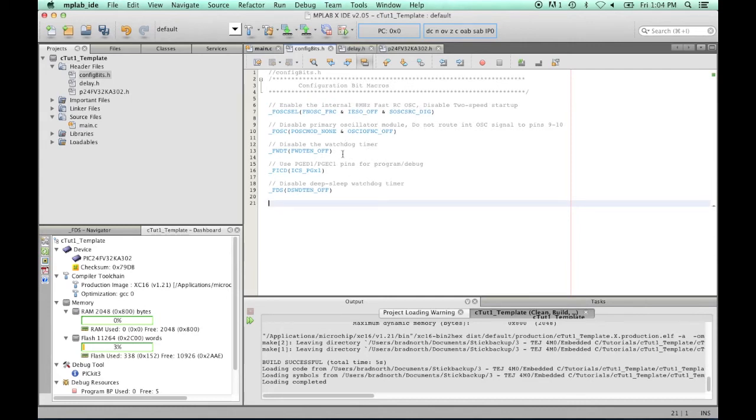We disable the watchdog timer. We're using these PGED1 and PGEC pins for programming and debugging, okay, which is part of the PIC Kit 3. And we're disabling the deep sleep watchdog timer. So that's all information there.